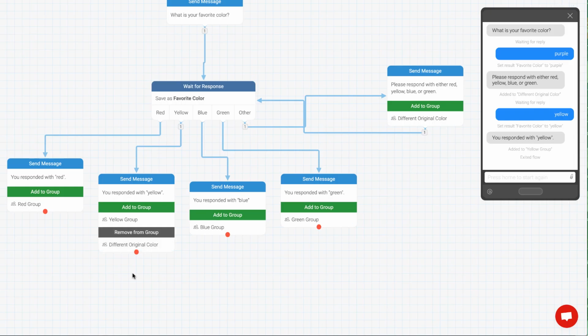Okay. And you'll say, Matt, what if it tries to remove someone from the different original color group that was never in the original color group? That's totally fine. There won't be an error. Everything will still work as planned. It'll just look at that group and, well, there's no one in there, so everything's fine.